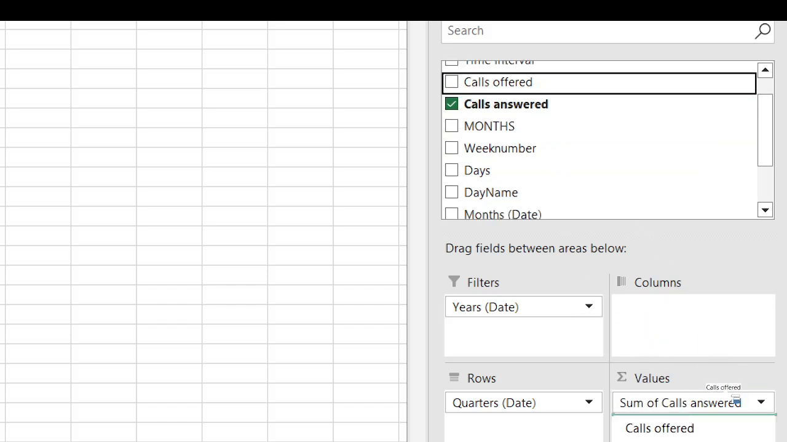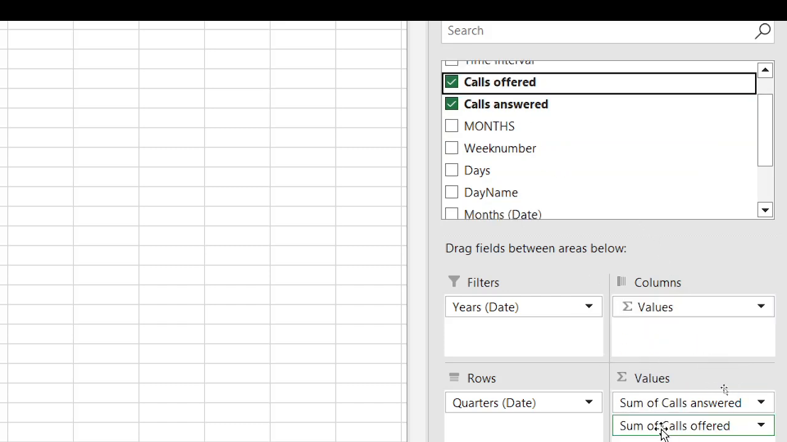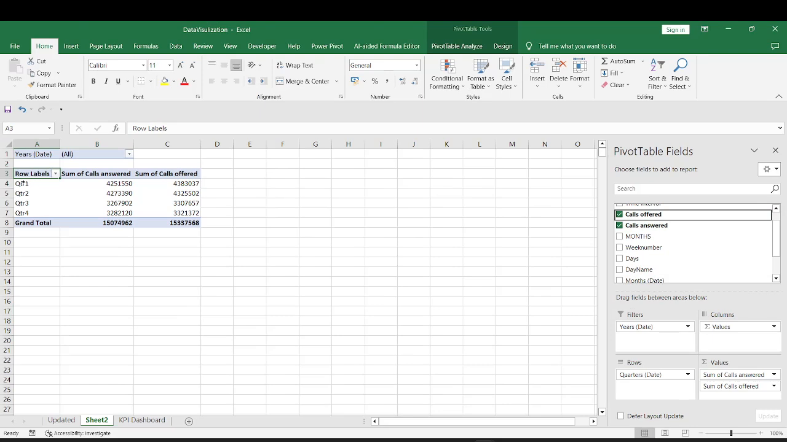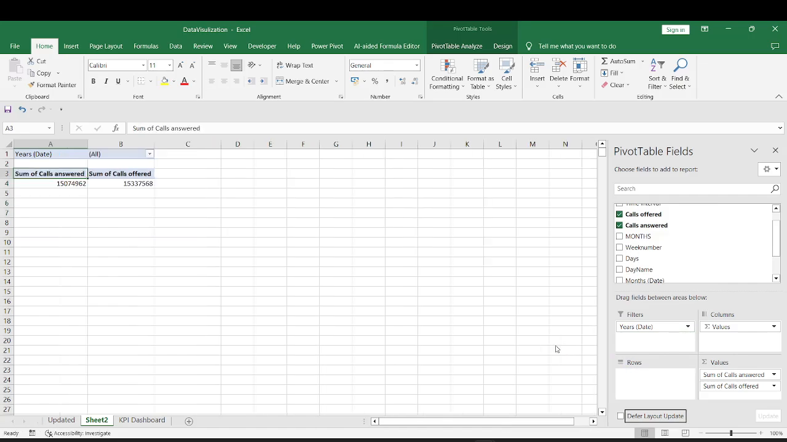Let me put the calls offered data as well here. Now our pivot chart shows the quarterly data. Now let me just take the overall data. I don't want the quarterly specific data. I want the overall data for all the 4 years or the 3.5 years data that we have. So let me remove the quarterly data here.